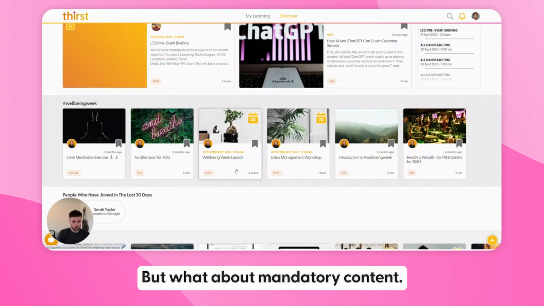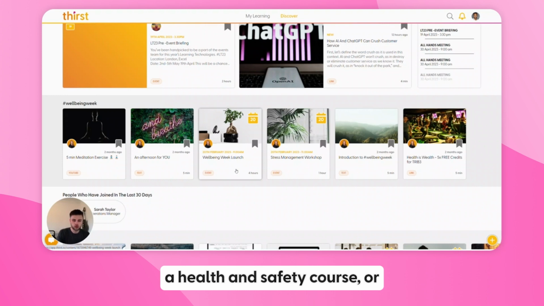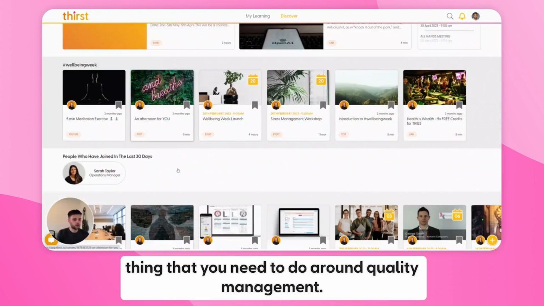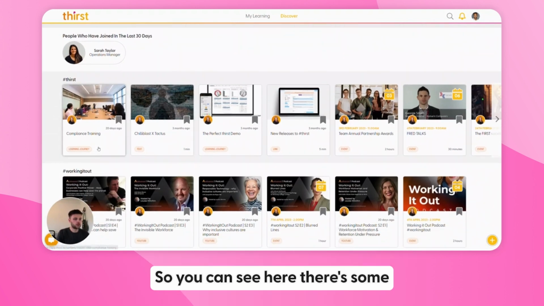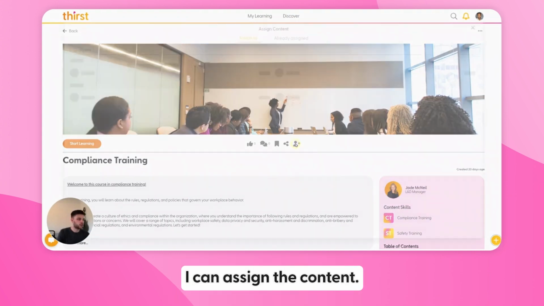So that just gives you an example of a little conversation and how Thirst can support social learning in that way. What about mandatory content? What if I've got a piece of content that people have to complete, say for example a health and safety course, or a regular yearly thing that we need to do around quality management. So you can see here there's some compliance training. What I can do here is, rather than sharing the content like I did before, I can assign the content.